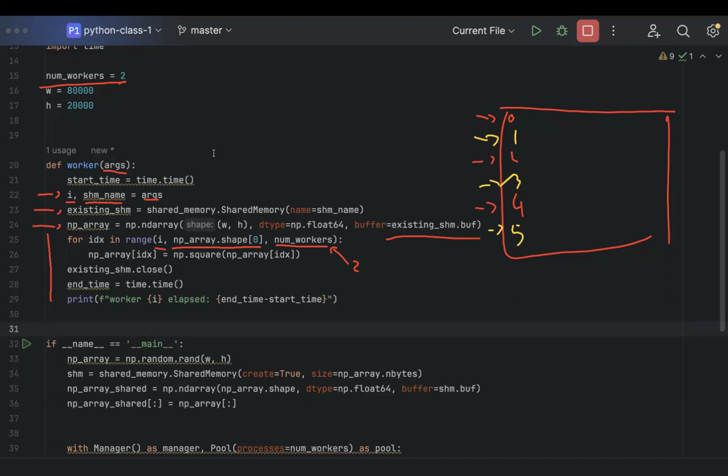Any clue? Any ideas? So what's going on? My first worker will start writing to the array. What will it change? This one, right? So is anybody else accessing this part of the data? Is there anybody else accessing this shared memory location?